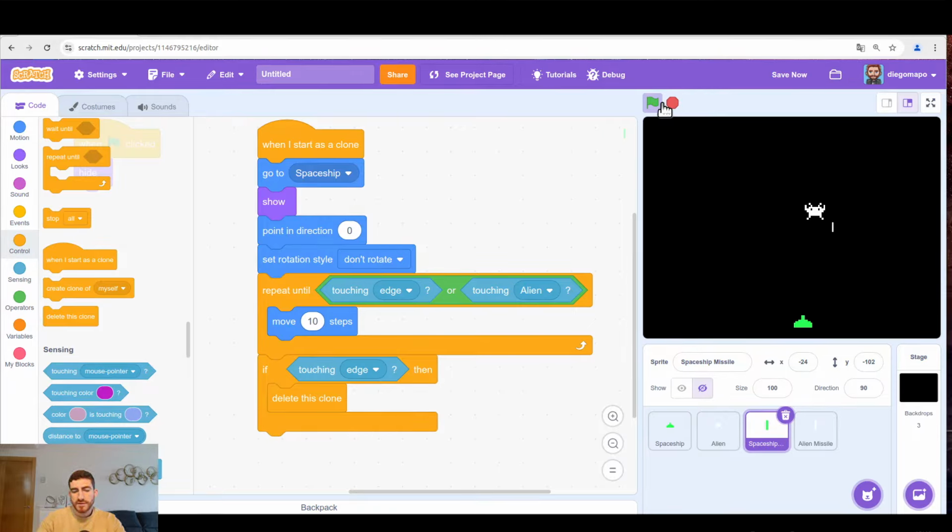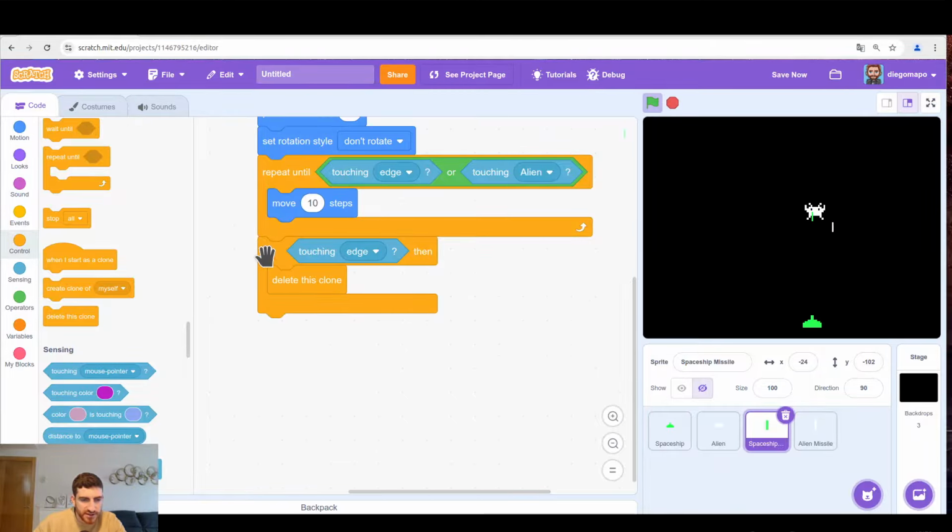But what if touching the alien? Don't we want to delete the clone? Yes, but not instantly. Why not instantly? Because if the clone is deleted instantly, sometimes the alien does not detect it is touching the missile. So the alien is not destroyed. So what are we going to do? If touching edge, delete the clone automatically.